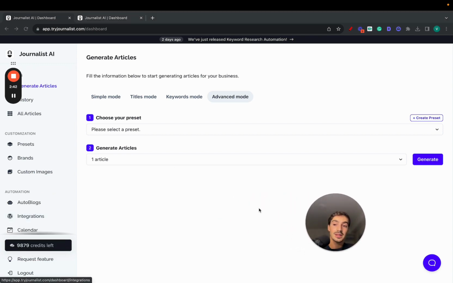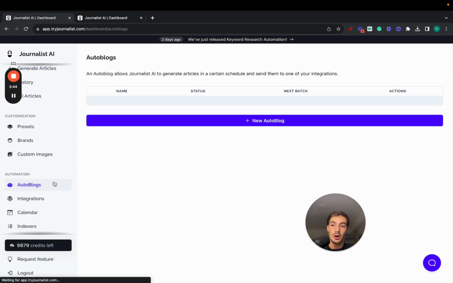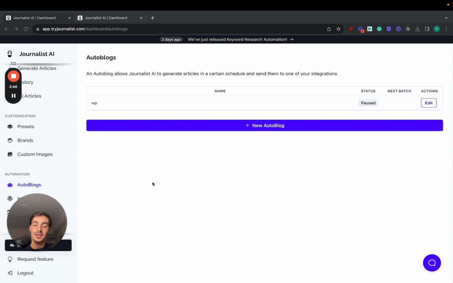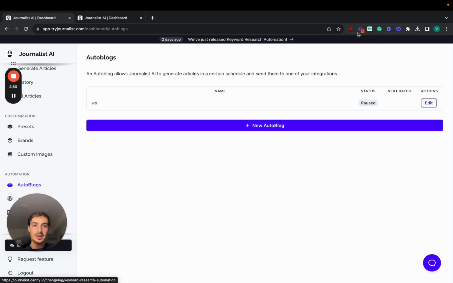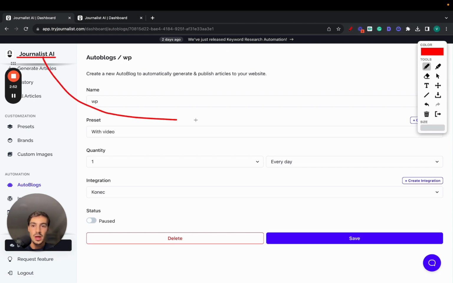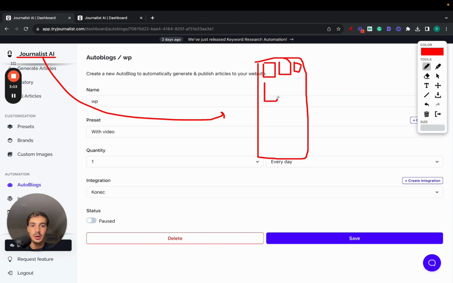Now, something more is this right here, Autoblog. Instead of publishing these articles manually to your site, you can just set up an Autoblog that connects your articles with your integration. Your integration could be your Shopify blog, WordPress, Wix, whatever it is, whatever you wish to set up. And every single day it's going to post articles to your blog on autopilot. These are individual articles right here.